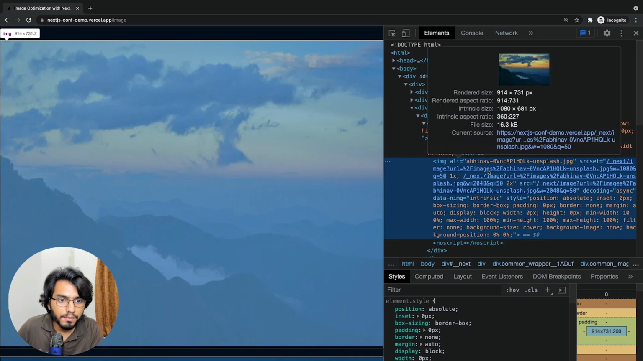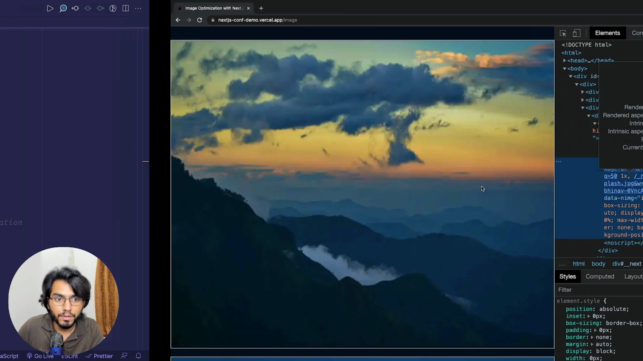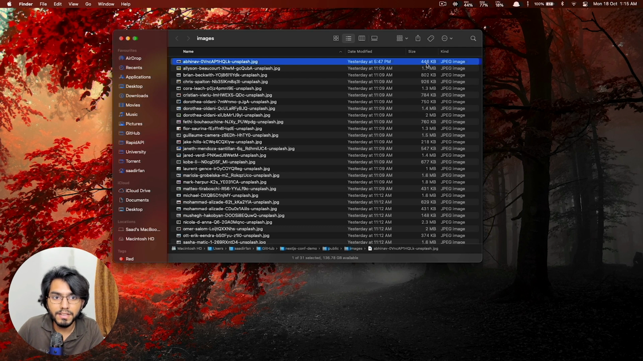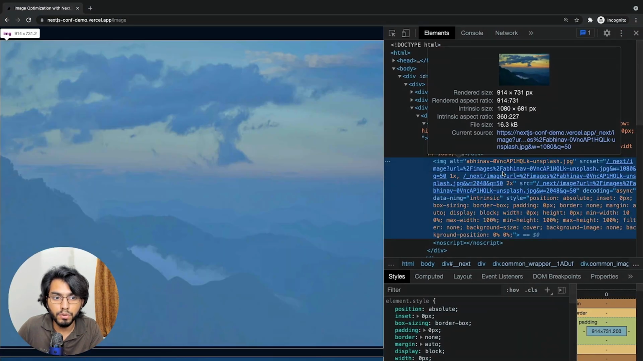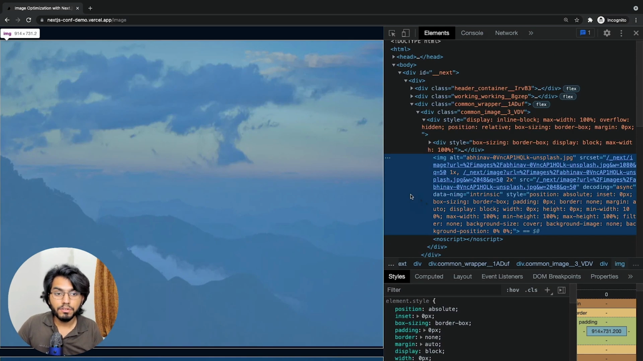You can see that I have a file size of 16.3 KB. And if I show you the size of the original image, it is 446 KB. It's like a 500 KB image, and it's been optimized to 16.3 KB using Next.js. So what does this srcset do? It actually renders different size images based on the device pixel ratio of whatever device you are using to see the application. Let's say you are on a laptop, then it is going to render a larger image. Let's say you are now on a mobile device, it is going to render a smaller image. So it is actually optimizing images based on different screen sizes and different screen resolutions.